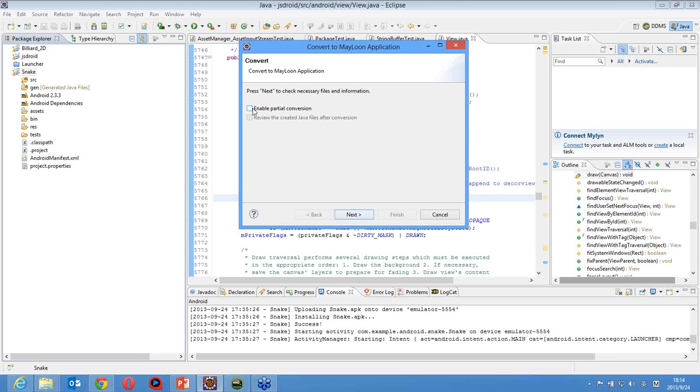And here you can choose whether or not you want to enable partial conversion, which is a feature that, for the unsupported APIs or missing APIs, can generate stub functions or stub classes for you. So here I will select enable partial conversion and click on next.